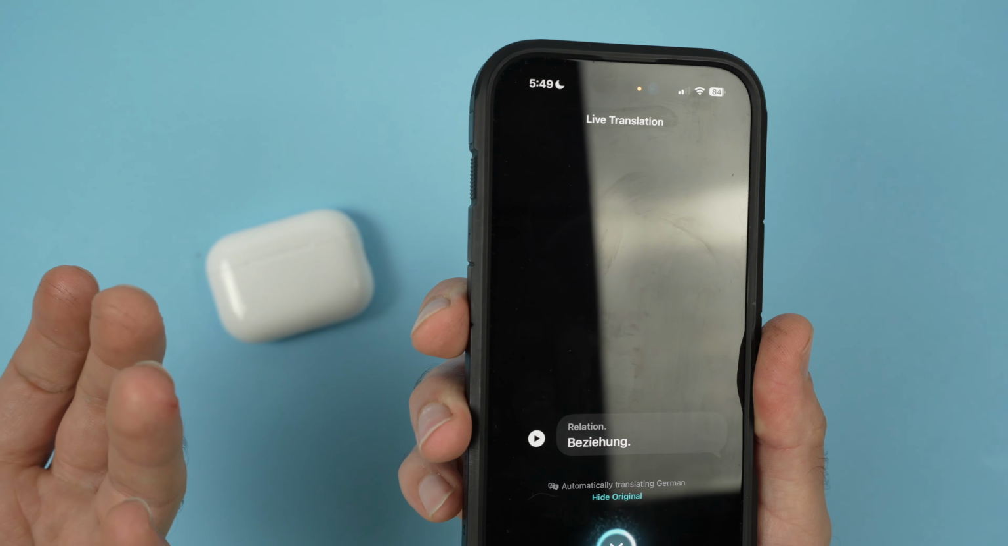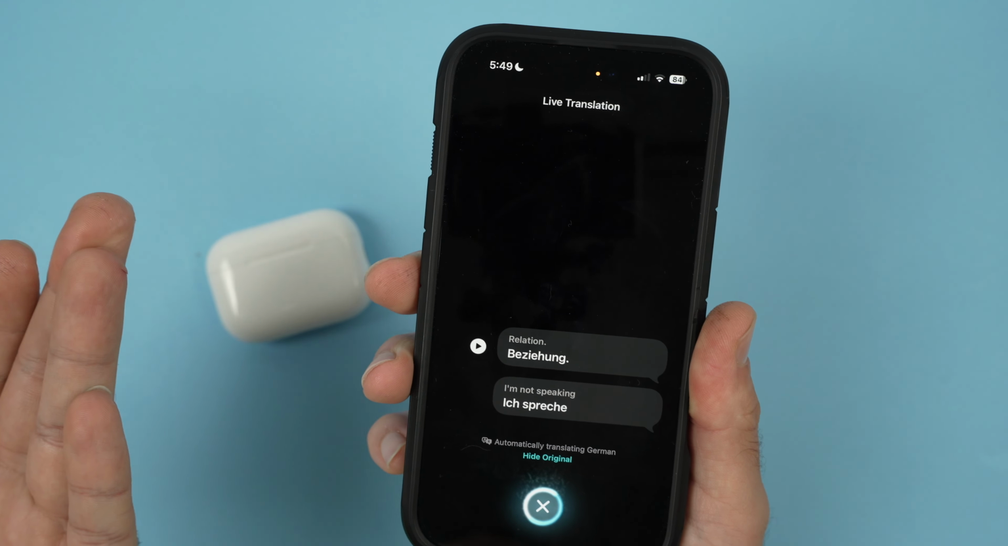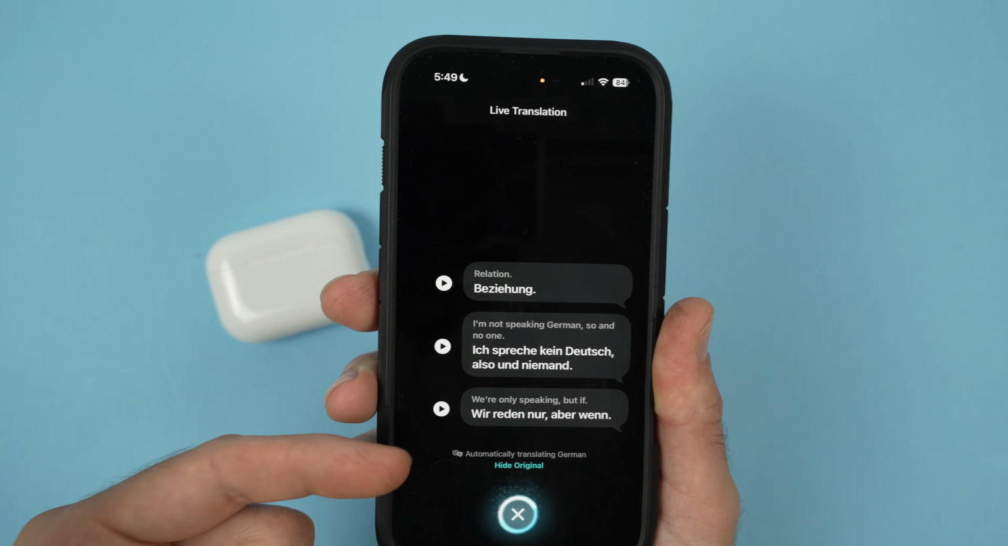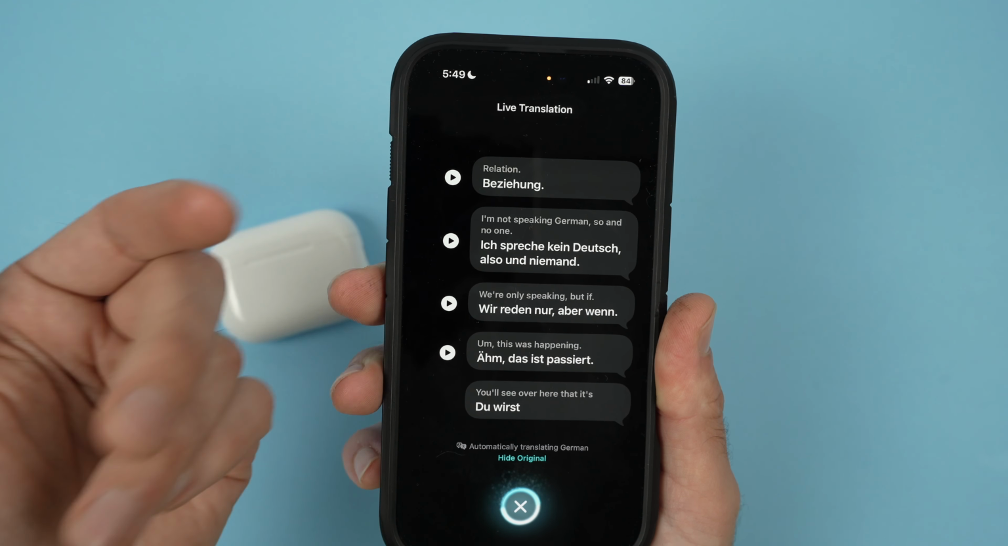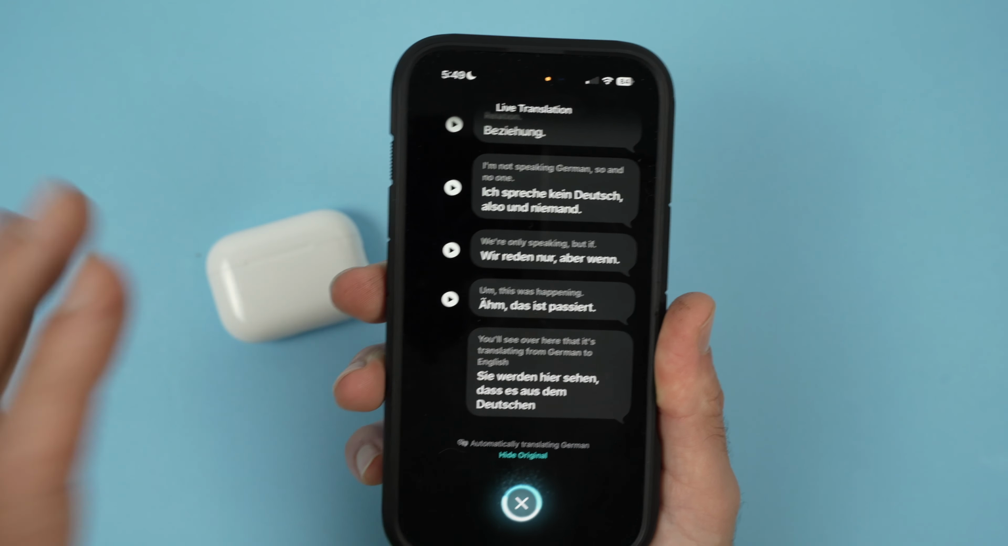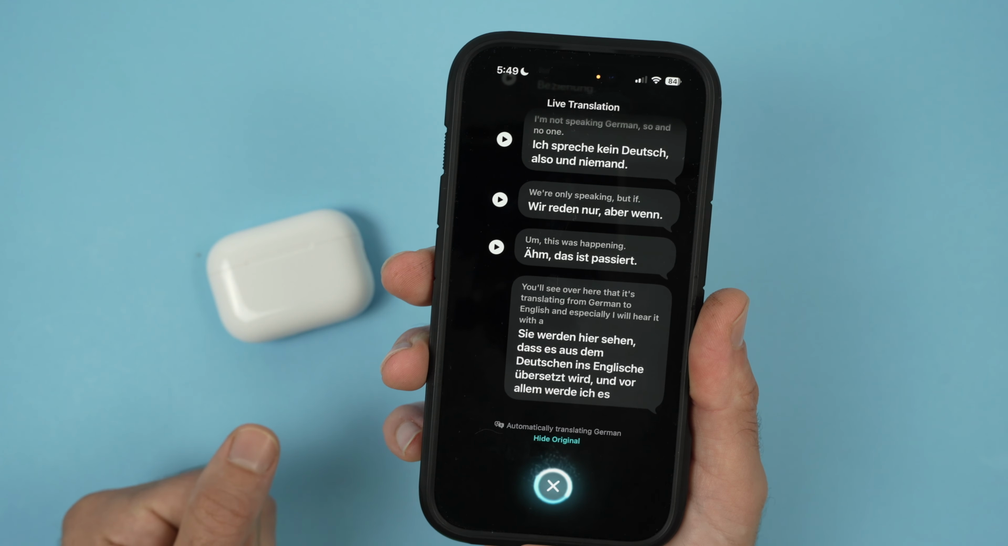Now I'm not speaking German, and no one around me is speaking, but if this was happening, you'll see over here that it's translating from German to English, and I will hear it with a 5 seconds delay in my ears. So this is it.